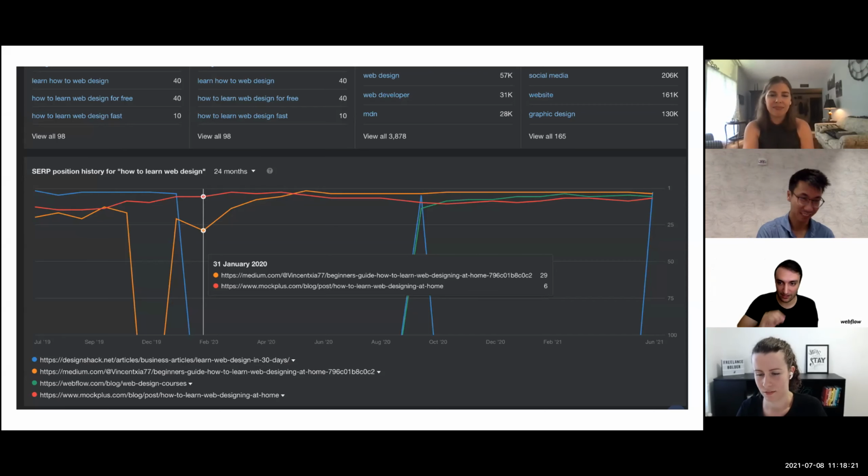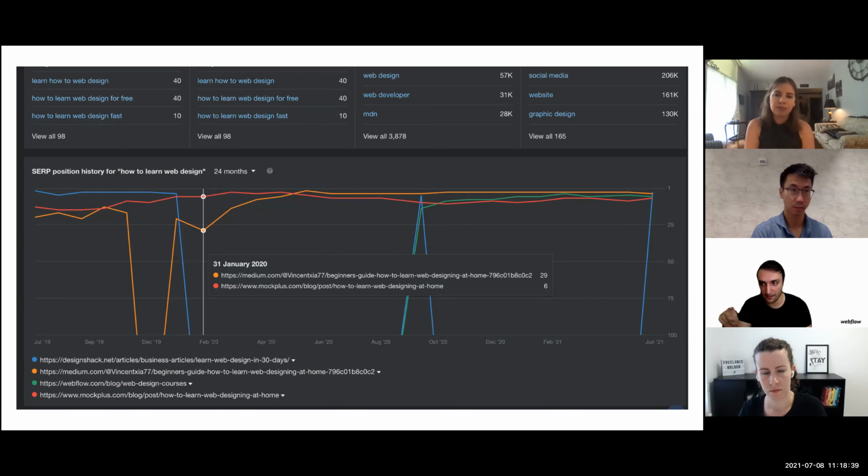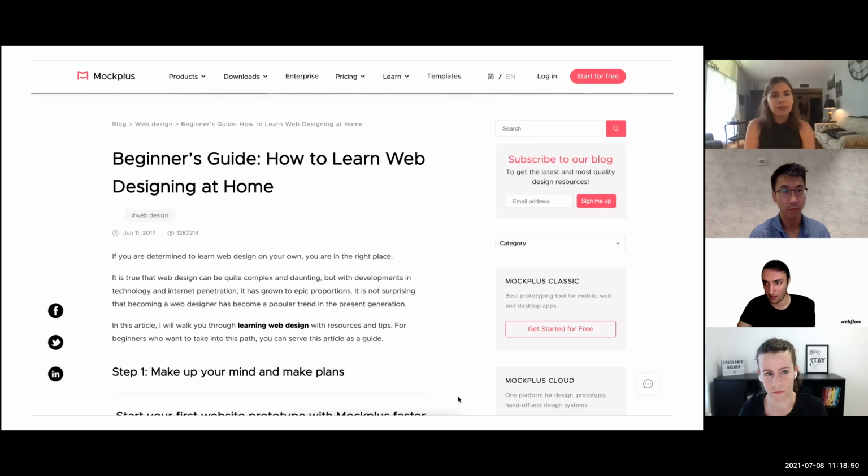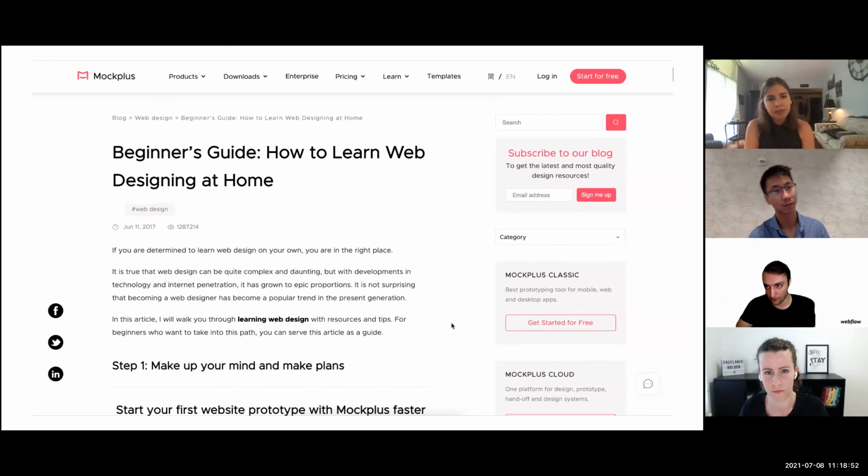And so the way that I look at this to quickly understand what is a really good article to model your article off of is find the articles that have a steady line with no dip. So usually there's multiple ones that have steady lines. In this case, for how to learn web design, we see there's just one, and it's this red line where it's been steady, pretty consistent in the SERP, and it hasn't been dropped by Google. And we look into the article and we see it's an article by Mock Plus. And so you go into that article on Mock Plus. We look at the article.